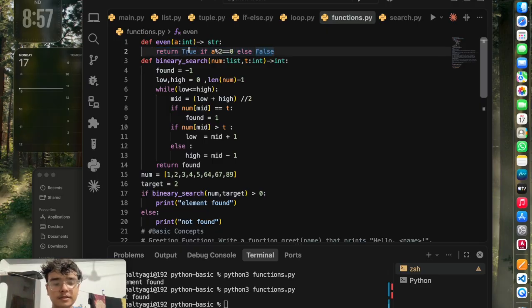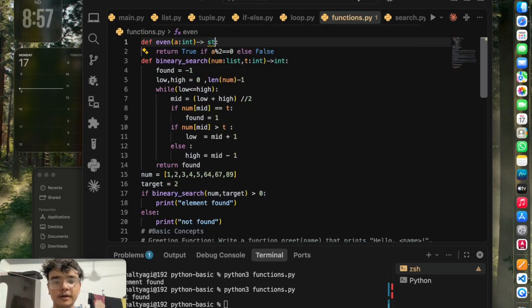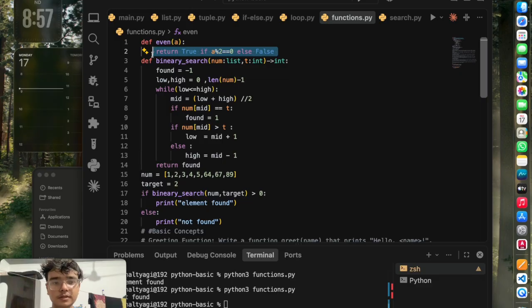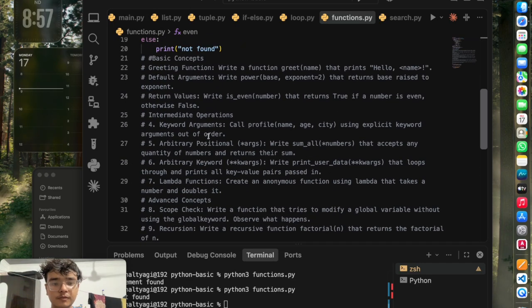And this is one of the best things about Python, that you can compress two or three lines into one and they will still work. Now here we are not returning a string, so let's just remove these data types. So now the function is done. That's all we have to do in the third question. Let's just move to the fourth one.